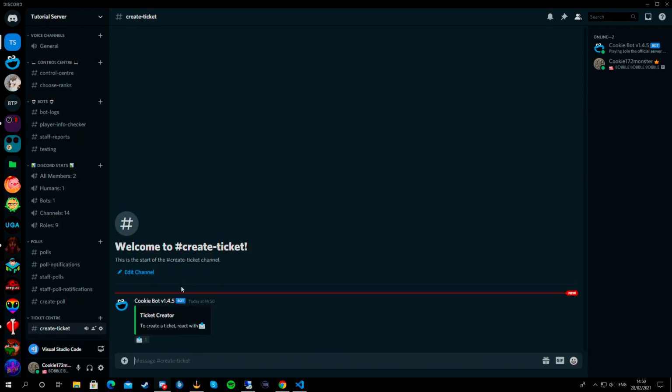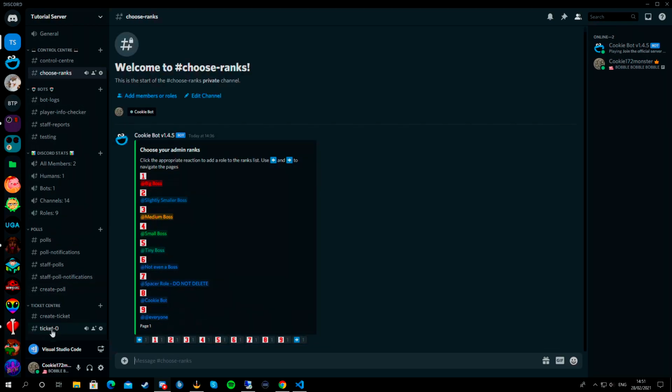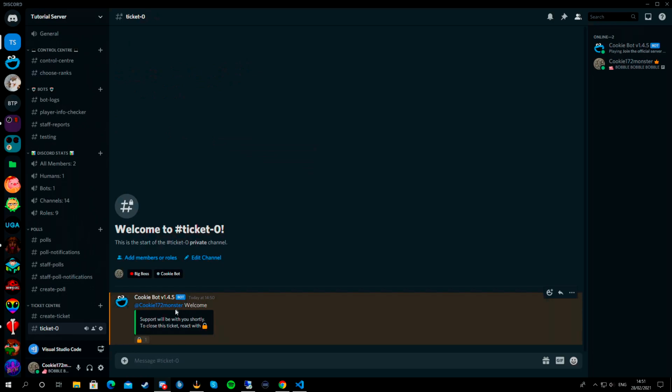So here we have the tickets. This is very self-explanatory. Anyone can create a ticket. You just react here. It will create a ticket, assign a ticket number, and anyone with a role that's called support, or anyone with any admin rank. So you can see here that Big Boss has been added. Any ranks that you choose in here will be added and able to see these channels.